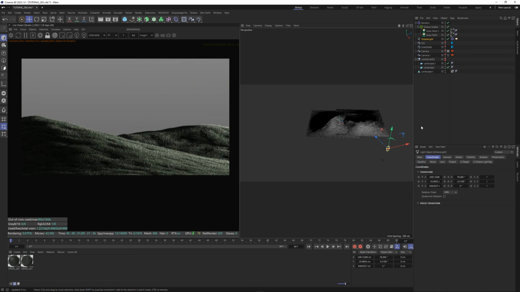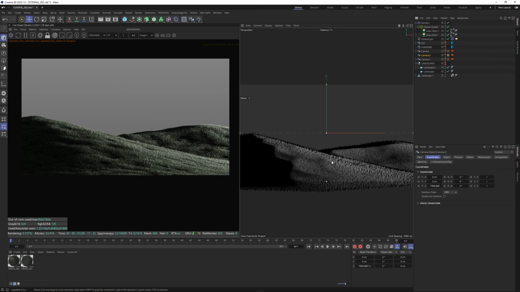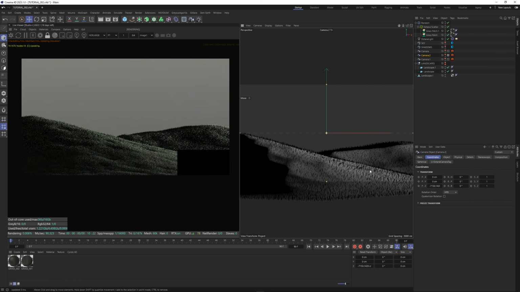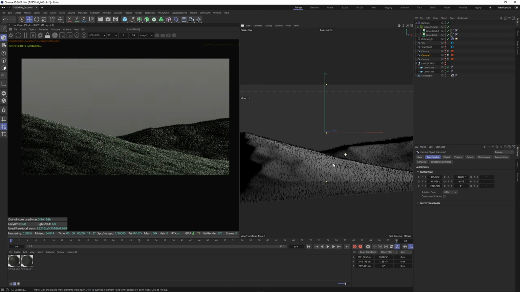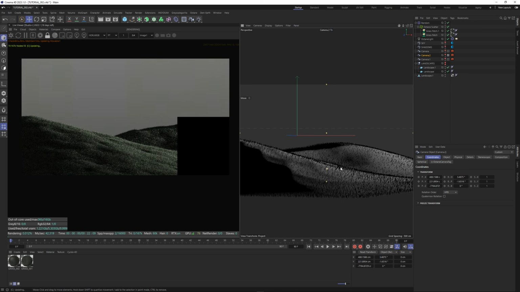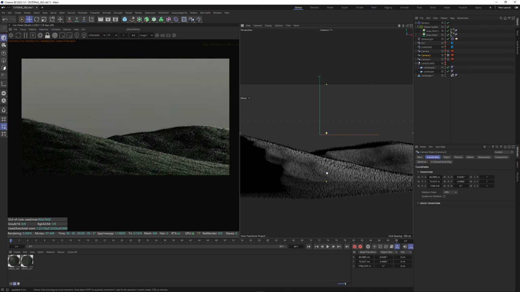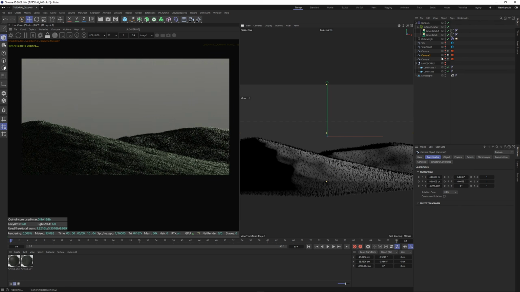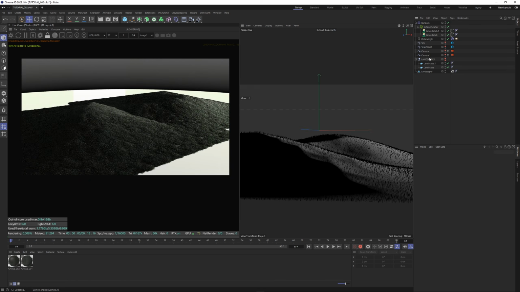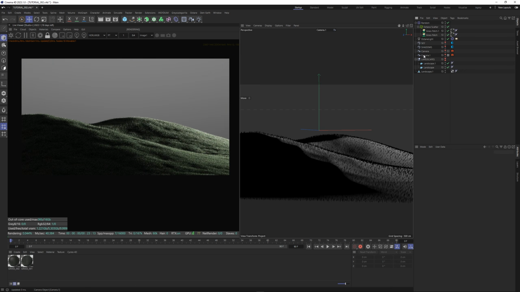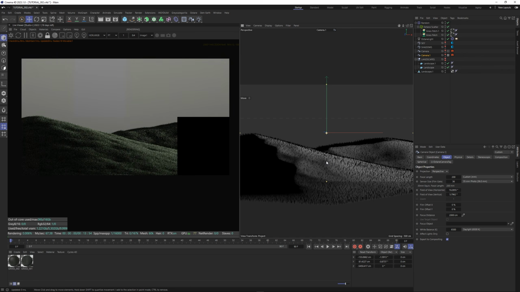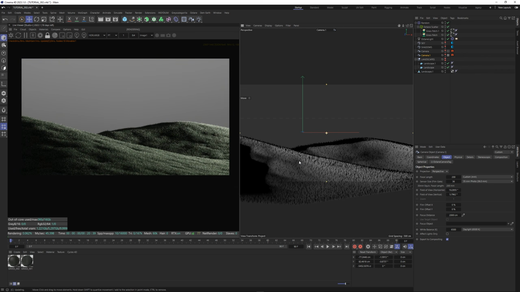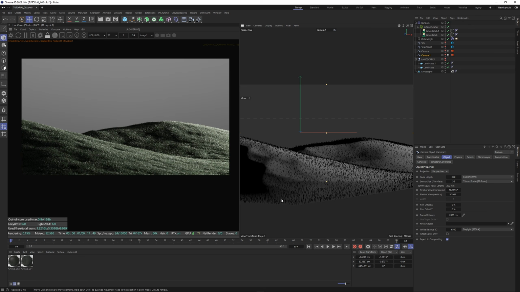I'm going to create a couple different camera angles now. Trying to stay as centered in the world as possible. Probably going to come off of this angle a little bit more, if anything. Okay. Let's do one more.